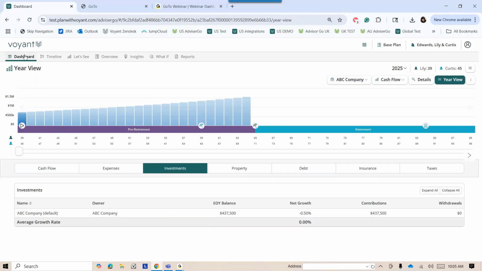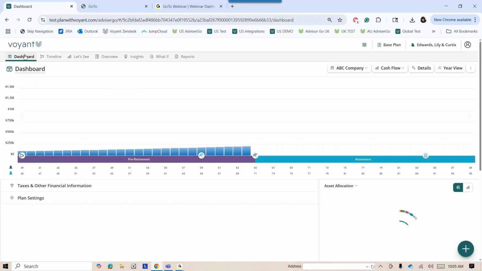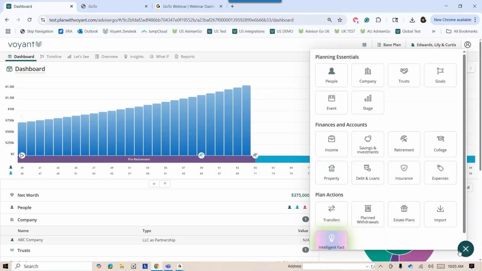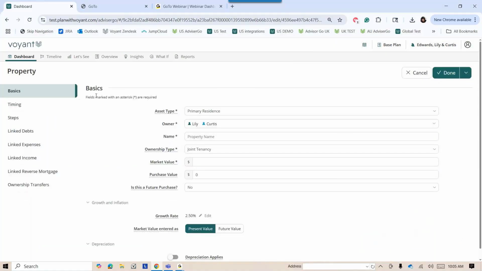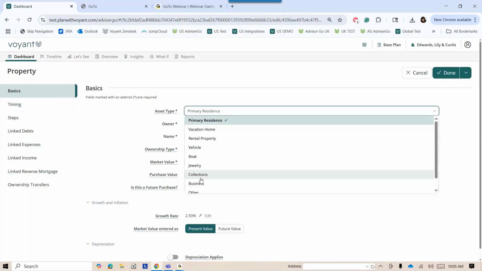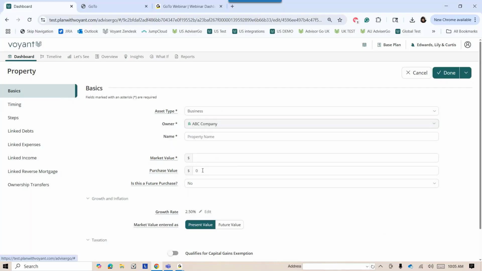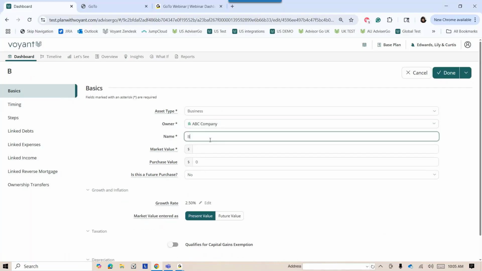All right. The next thing I wanted to take a look at is other assets that the business can own. So let's go again to our plus button in the bottom right-hand corner, and let's have the business own a property. So I'm going to go to property, and under asset type, I'm going to change this to business, and the owner is again going to be the company. Let me give this a name.